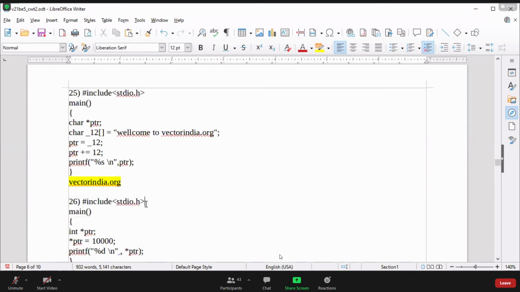Now next, in this question 25, once again, previously I explained that len is equal to 4 was there, and the st plus 4 concept. Again here also the same concept is happening. Here the array name is underscore 12, that is the array name.